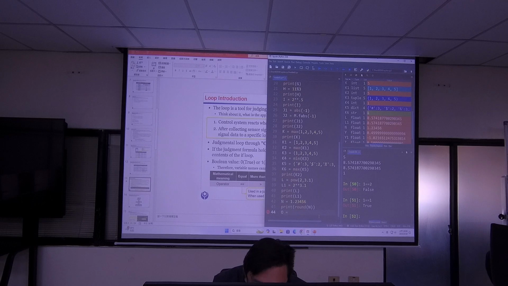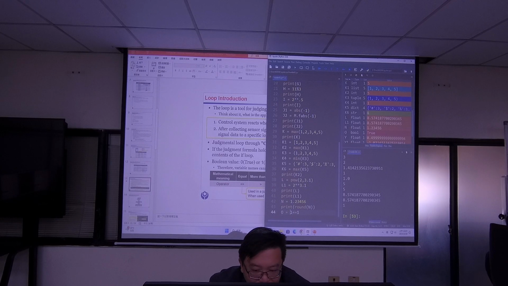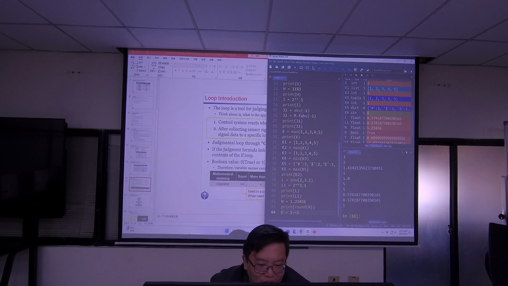What's interesting is that you can do something like this: O equals 1 equals 1. So what is O? O is true. This is a kind of operation to check whether this is the same as this, and the result of your check is saved inside the variable O. So whenever you see this equal sign, it's a kind of operation to check.